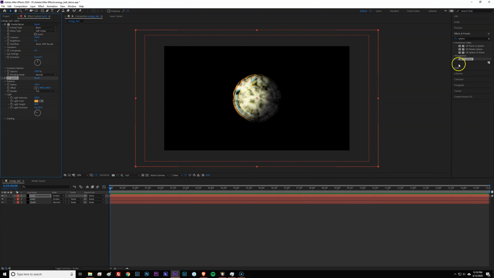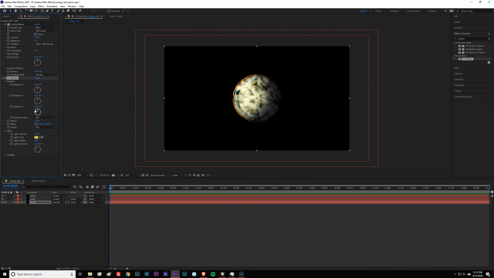But again, if we hit play or spacebar on the keyboard, nothing really happens. The orb is just sort of sitting there. So why not give this a pretty cool rotation, if you will? All right. So if you see, we have the rotation option here. Let's go ahead and turn on the animation options for all of the rotations and just click on the little stopwatches like so.